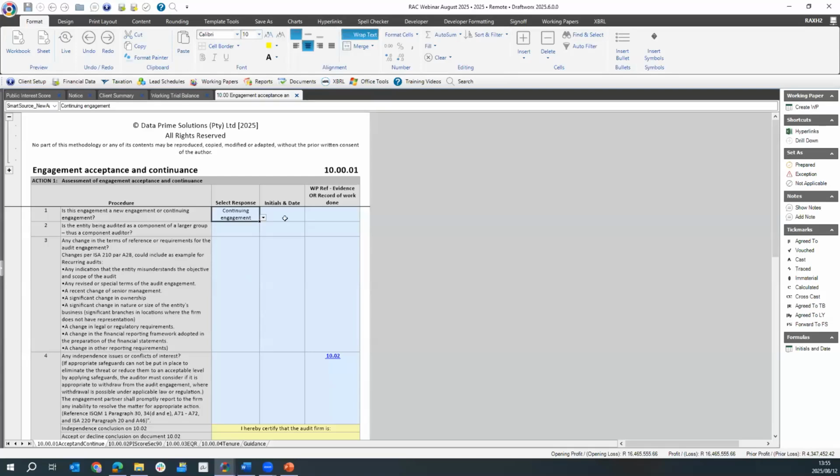Okay. I can also, time saver, go and initial and date any response that I've indicated. Again, on the side, yeah, you have got shortcuts available to do so. So I can go and tell it, initial and date.